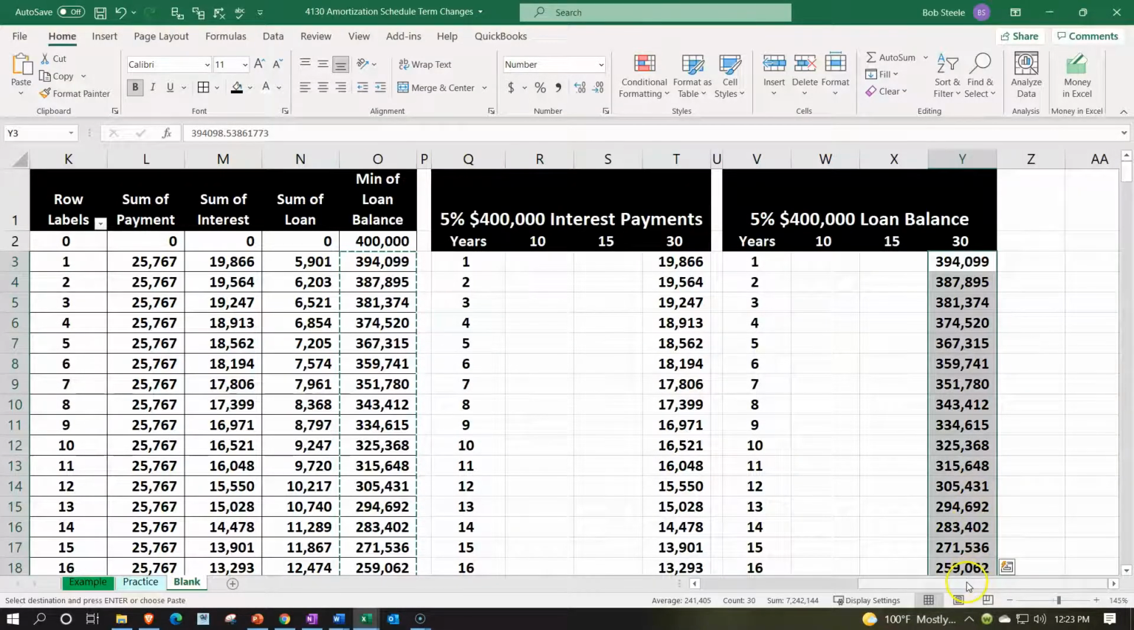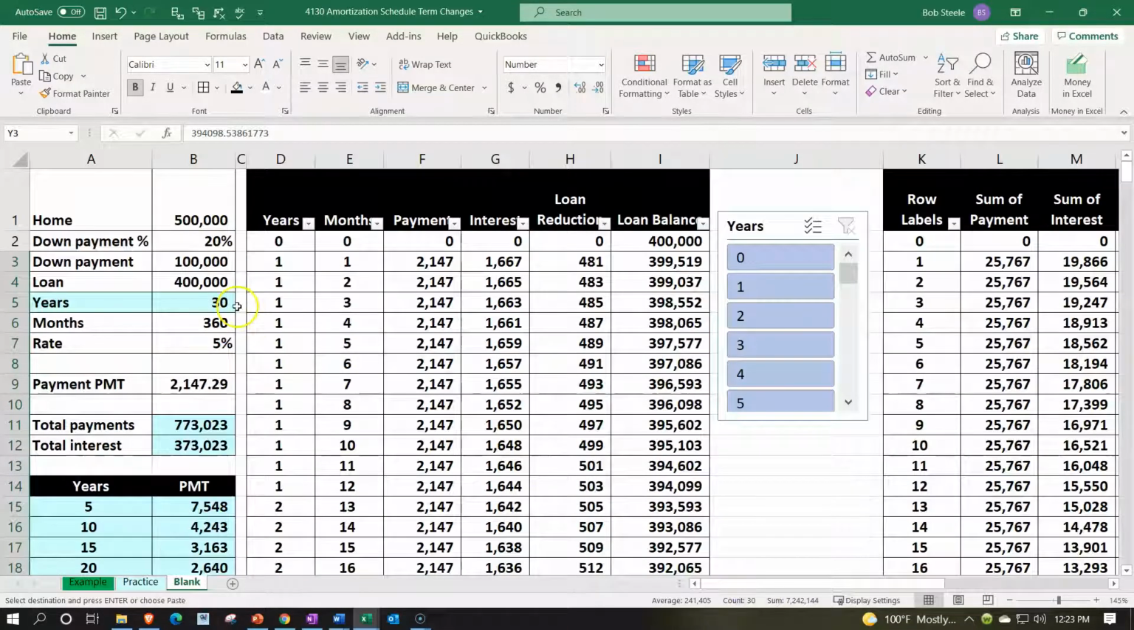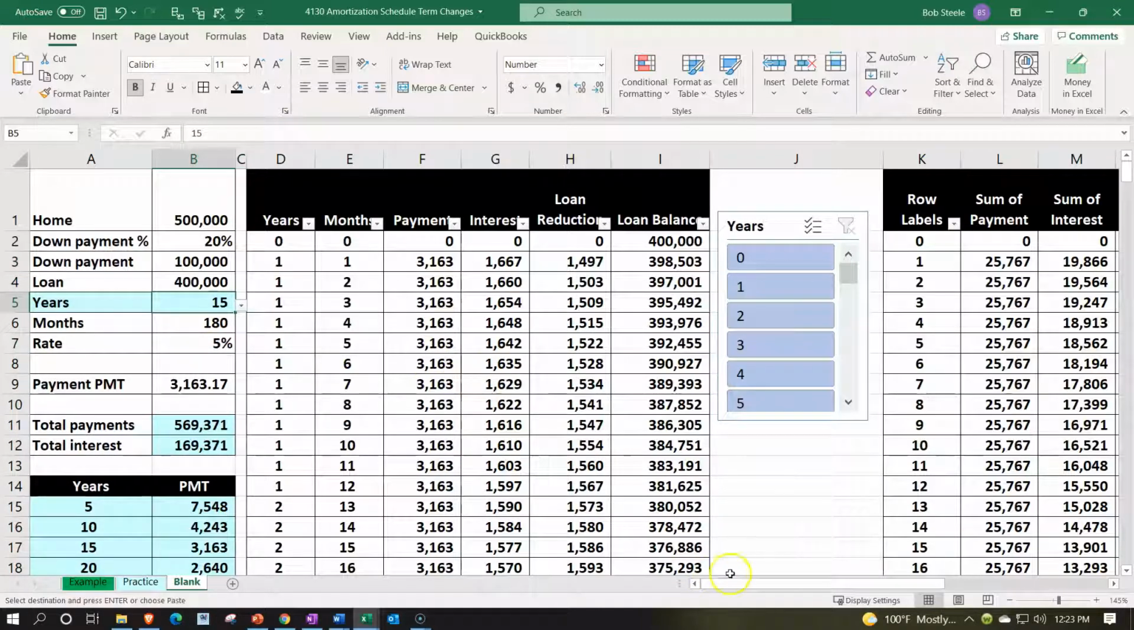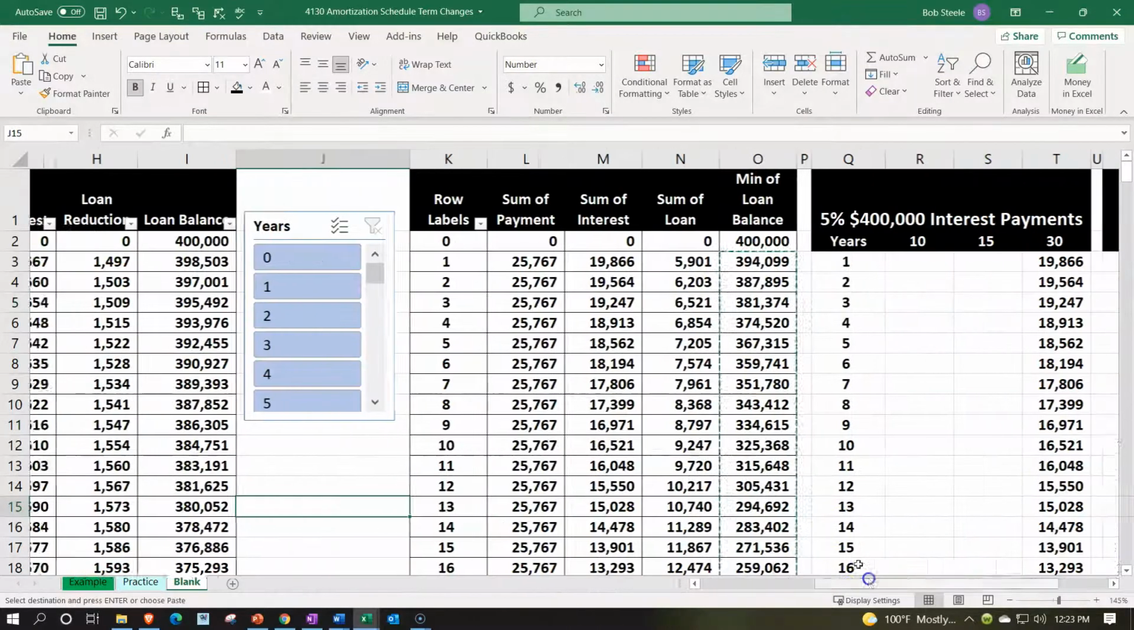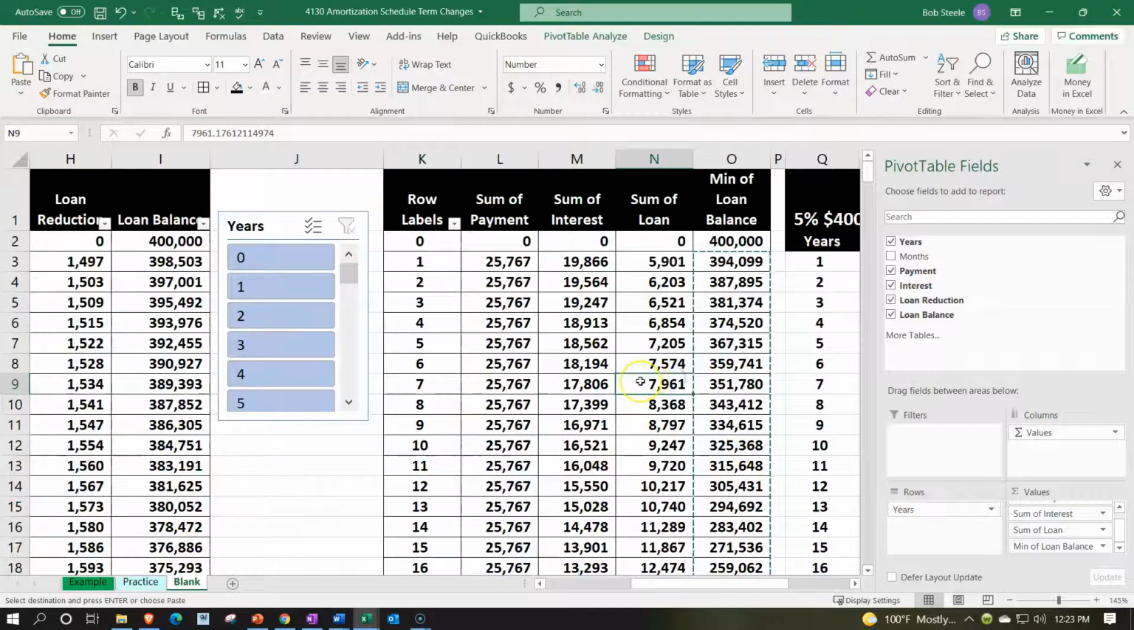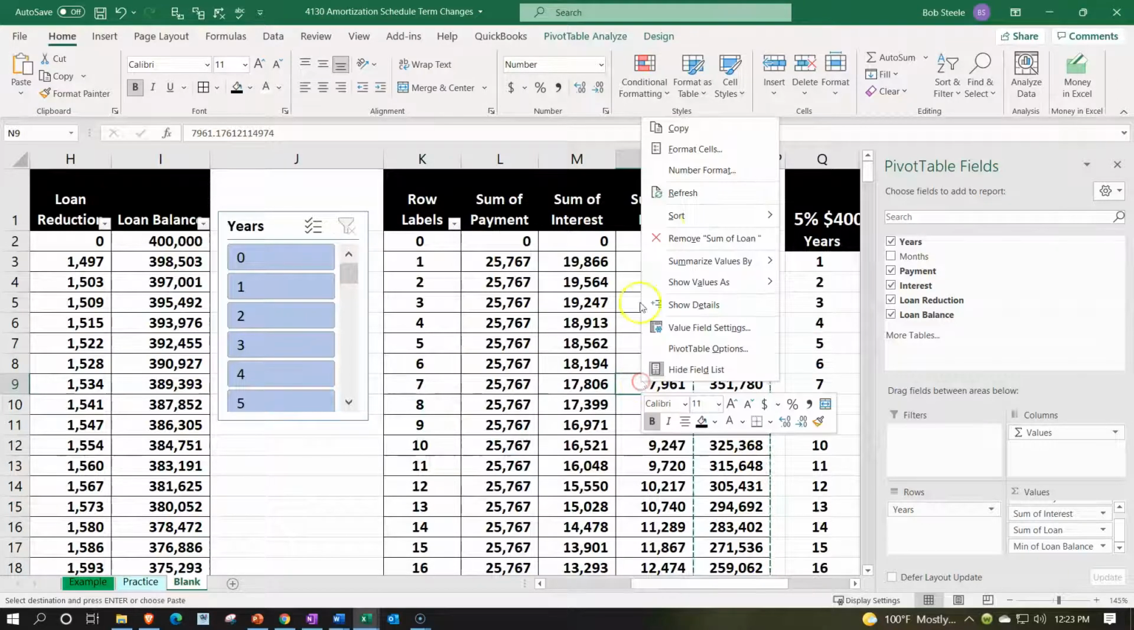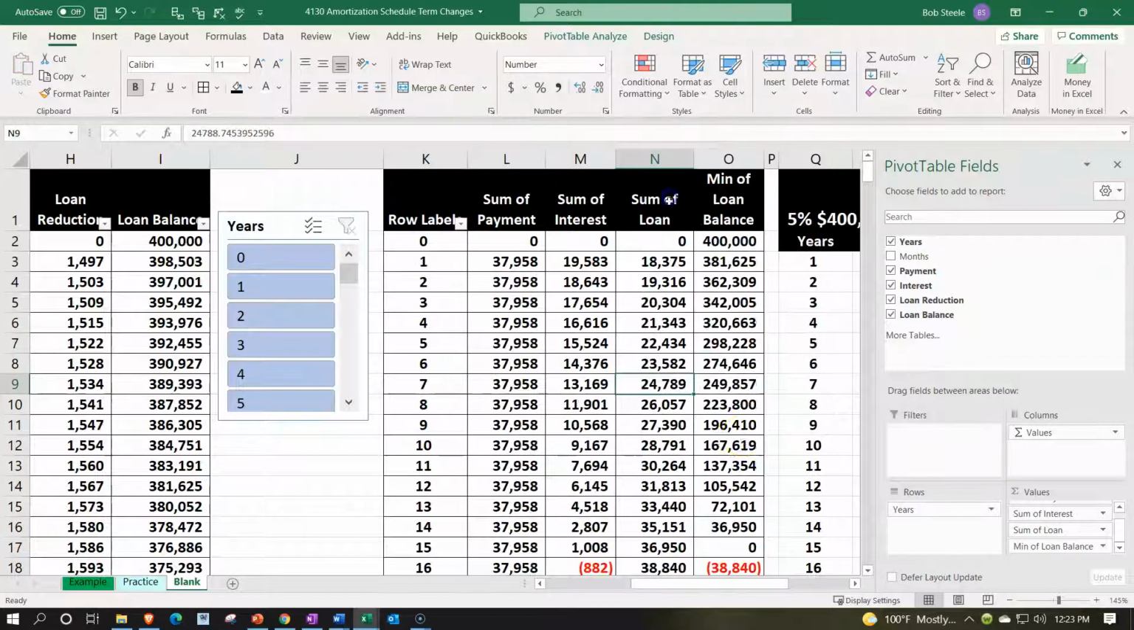And then let's say we change this on up to like 15 years. Change it to 15 years. See what the impact will be. This table changes all the way, automatically. Let's change the pivot table by right-clicking on it and freshen it up with a refresh.